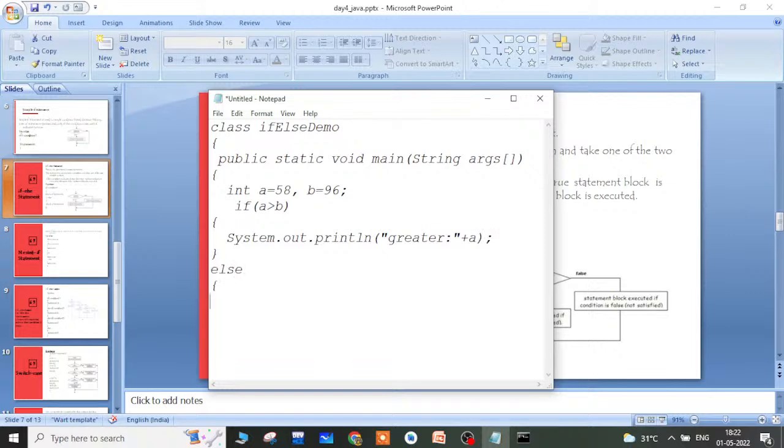If A is not greater, then which one is greater? B is greater. So now System.out.println. Make sure the S in System must be capital, so System.out.println, because Java is also a case sensitive language. So you have to take care. So "B is greater".